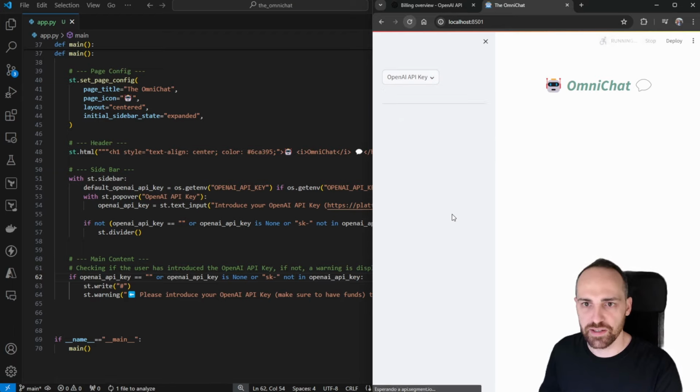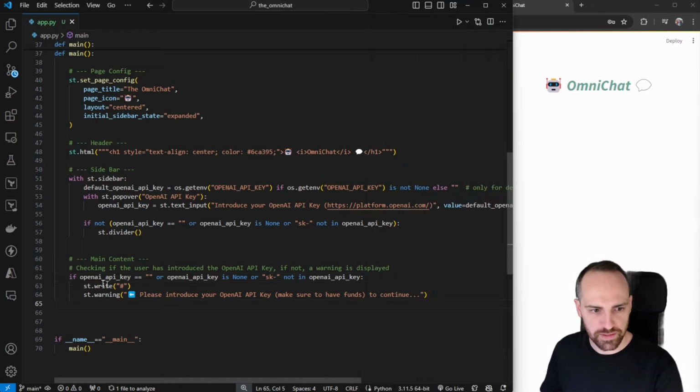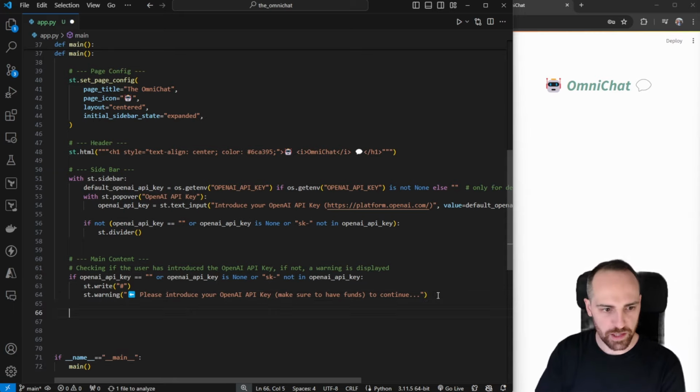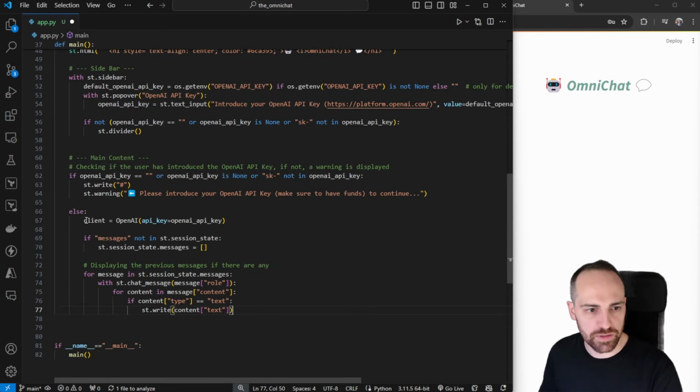Let's refresh the website to load it again. Okay, now we have our API key from the environment variables. So this use case is when the API key is missing. Else, if there is an API key, then we want to instantiate our client of OpenAI with the API key that it's already here, so it's not empty if we are at this point.